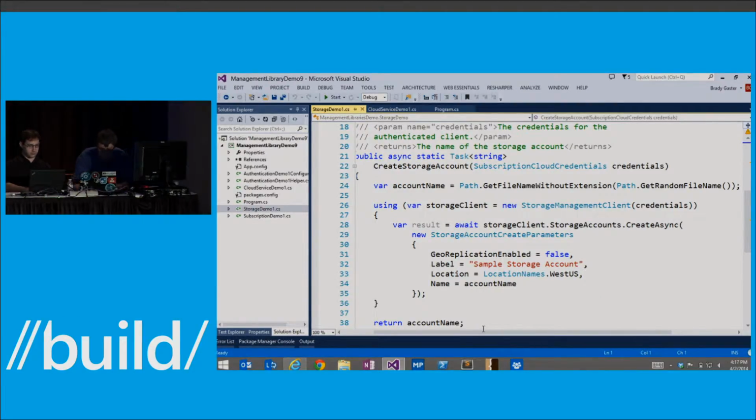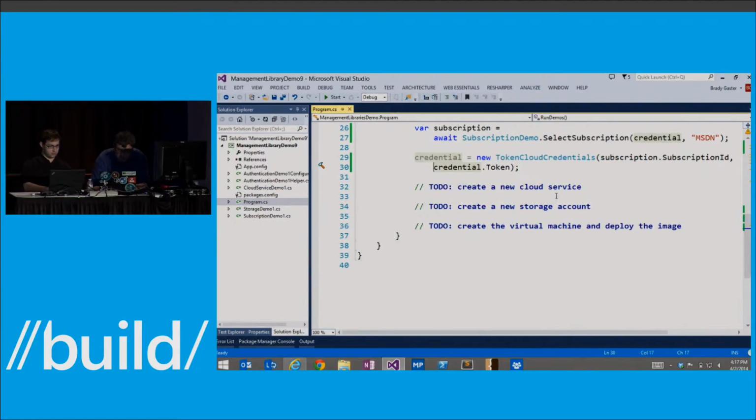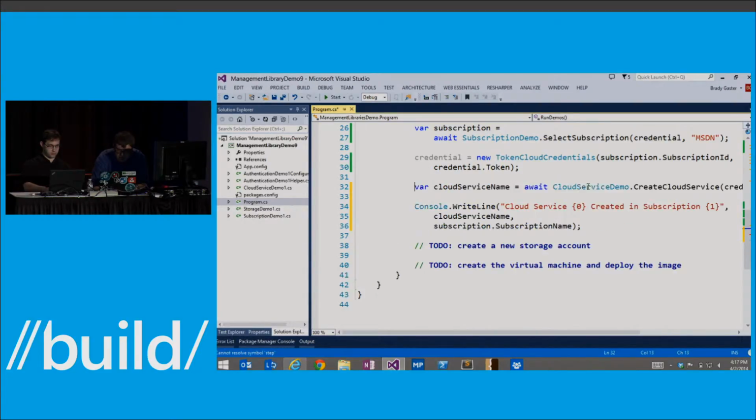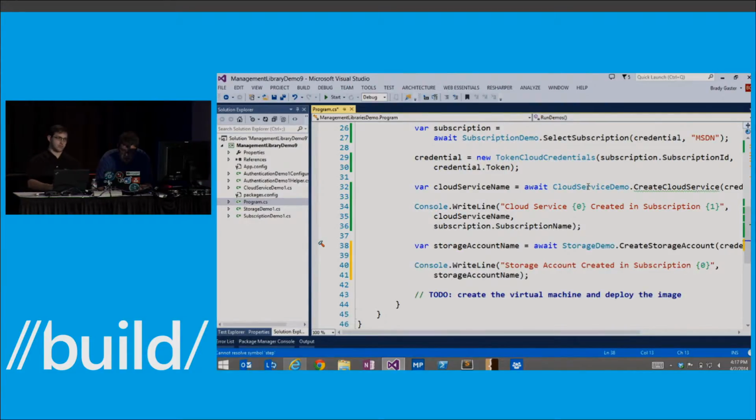And then the last step, I have to actually add that code over here. Close this down. So I've got my cloud service here. Create my cloud service. Did I add storage yet? Yep, I did. So now I'm going to do step 5, create storage account. And then the last step is the virtual machine stuff.